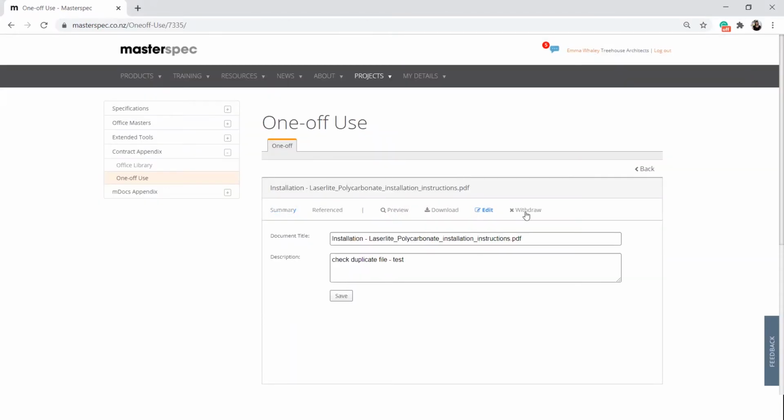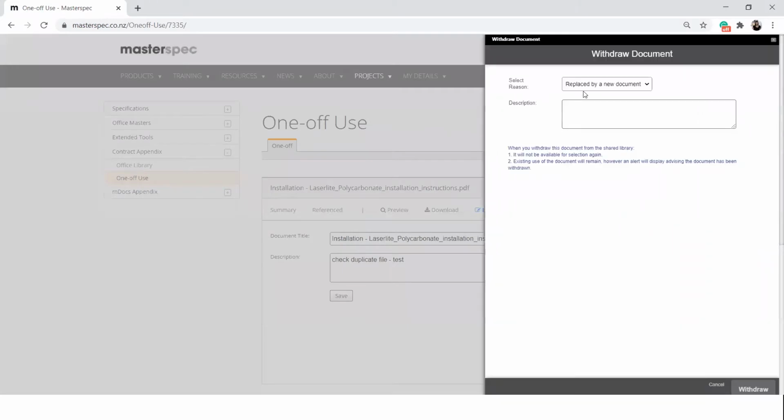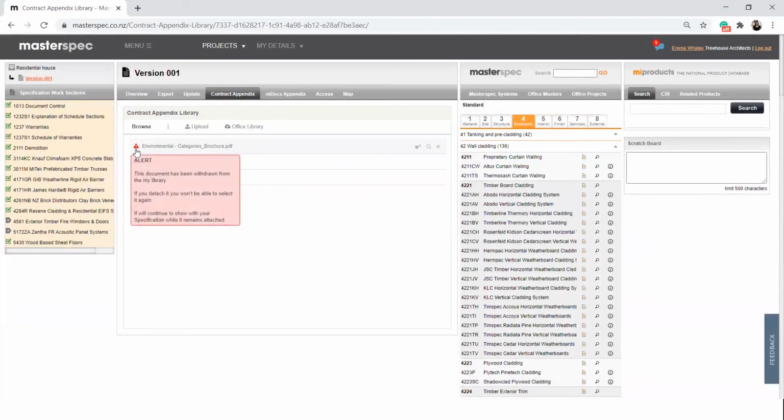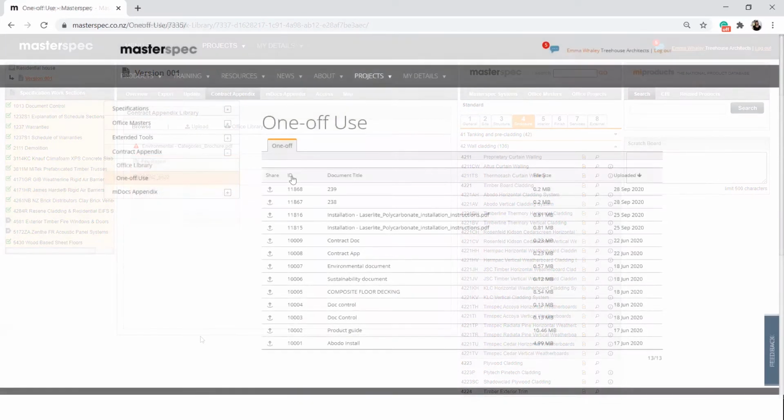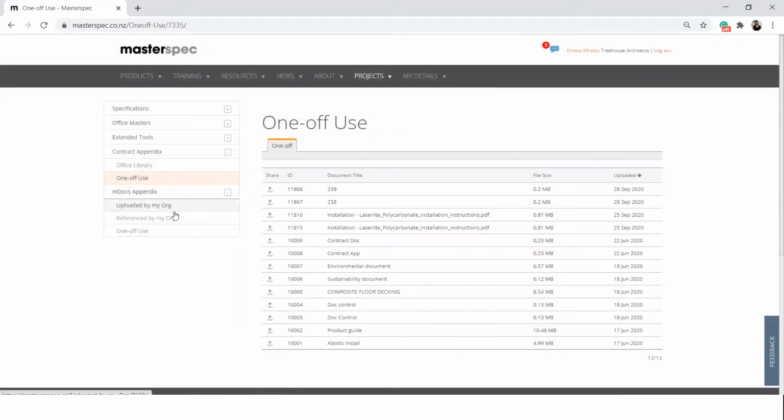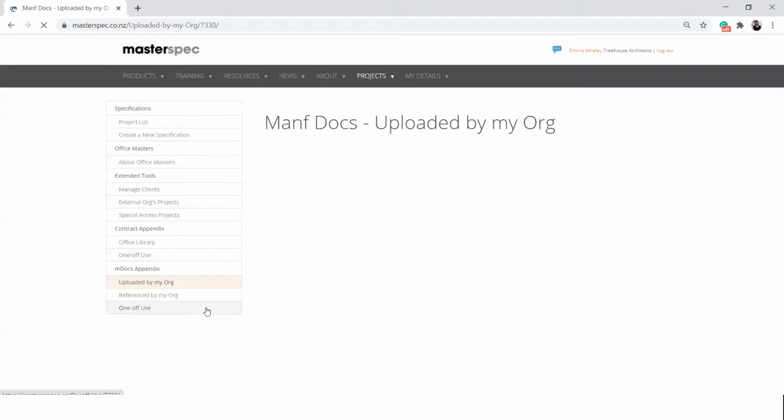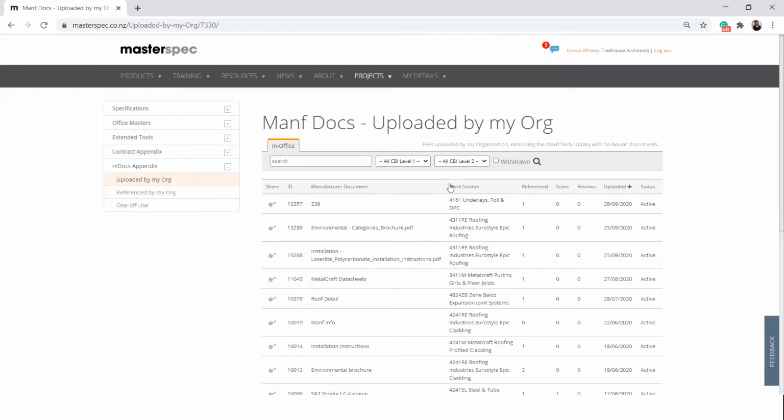As an administrator, you can also withdraw the document from the practice library so it can no longer be referenced, but it will also leave a notification and the reason you assign to any appendix where this document has been referenced. mDocs Appendix also has several navigation menus. These include Uploaded by my org, Referenced by my org, and One-Off Use.